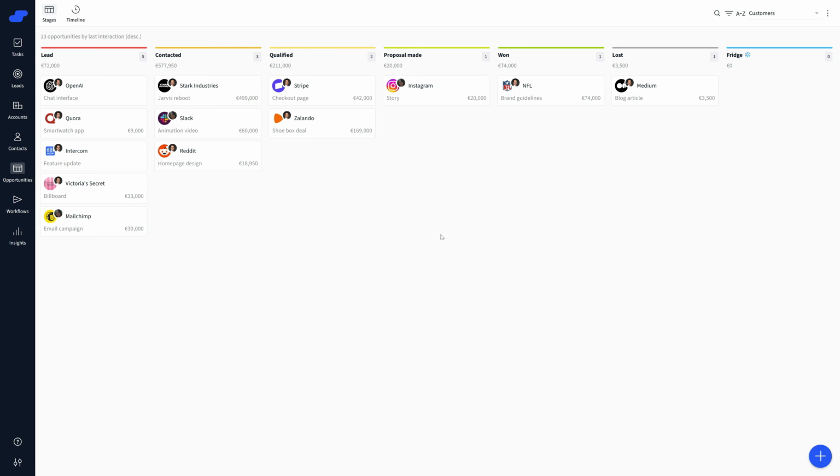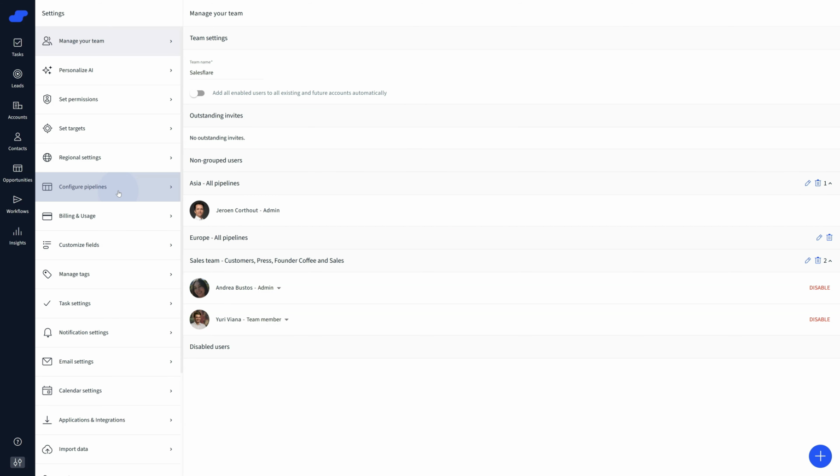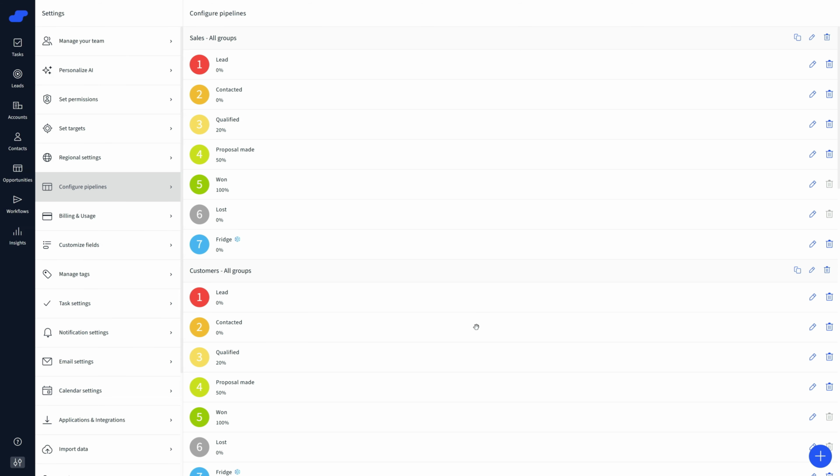When you first start using Salesforce, you're given a default pipeline that runs from lead to won or lost. But every sales process is different, so if you want to add a stage, you go to Settings, Configure Pipelines. Once there, you press the blue plus sign and then Create Stage.